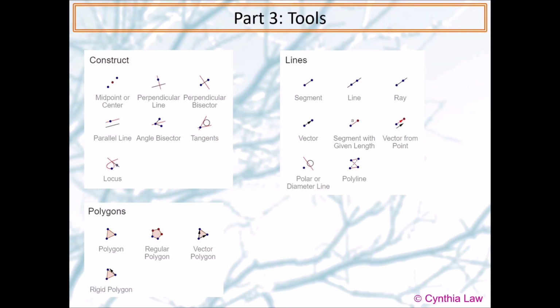For polygons, if you have a few points, you can draw a polygon. You can also draw regular polygons, vector polygons, and rigid polygons.